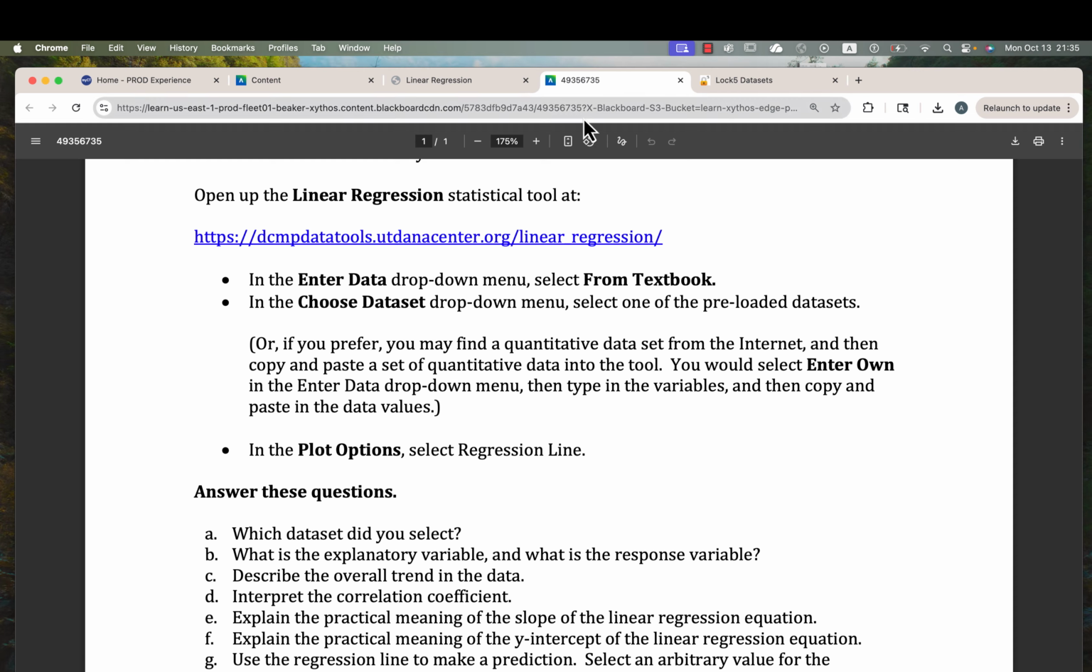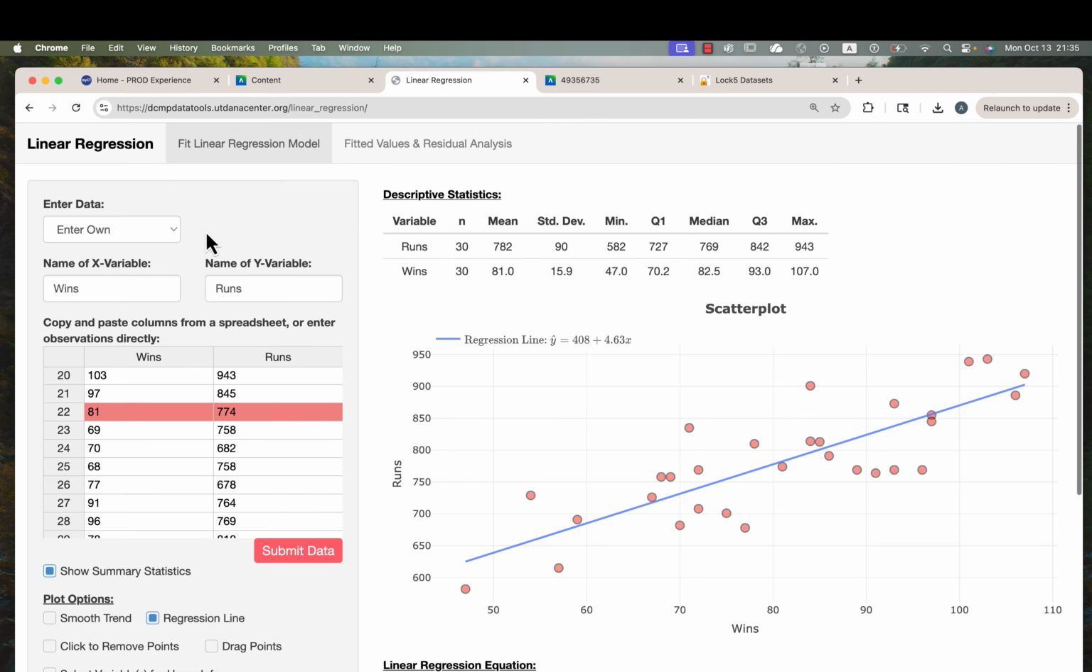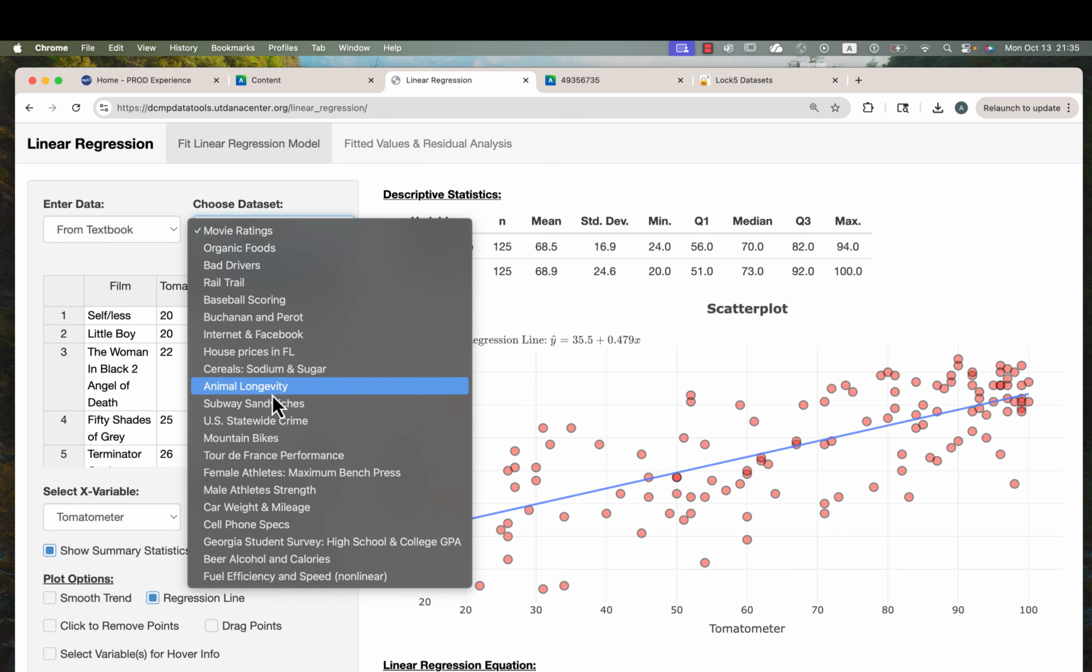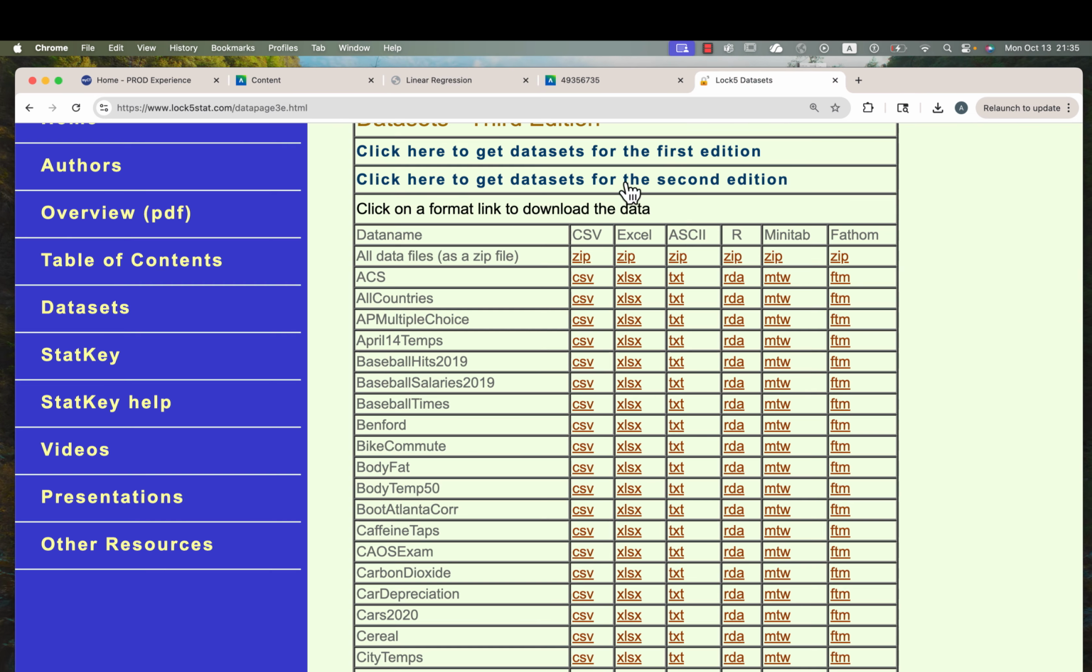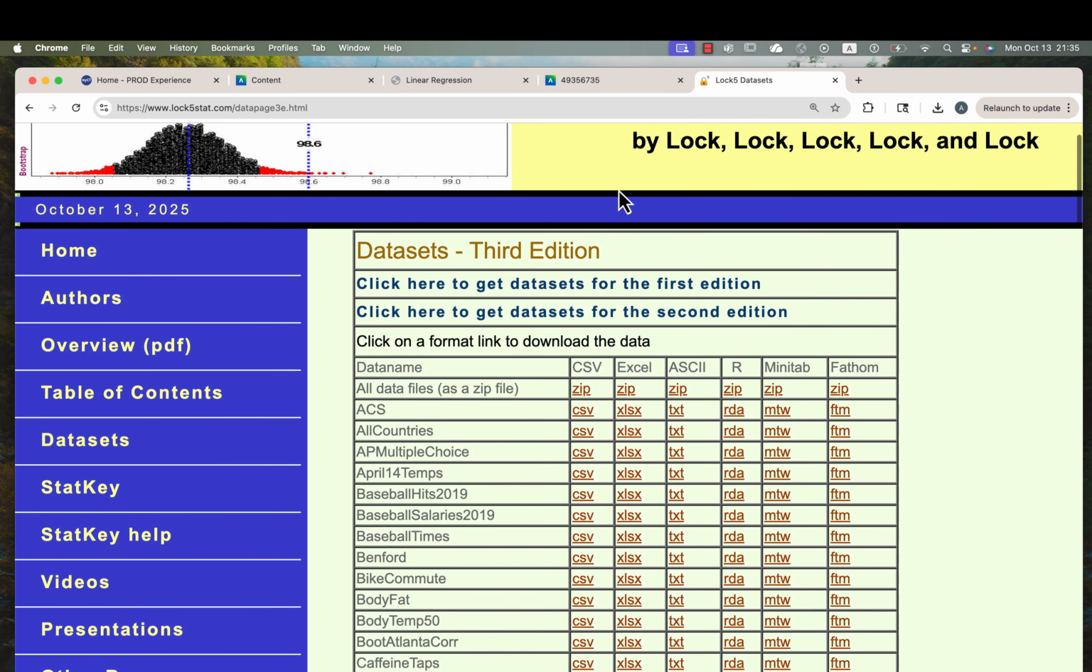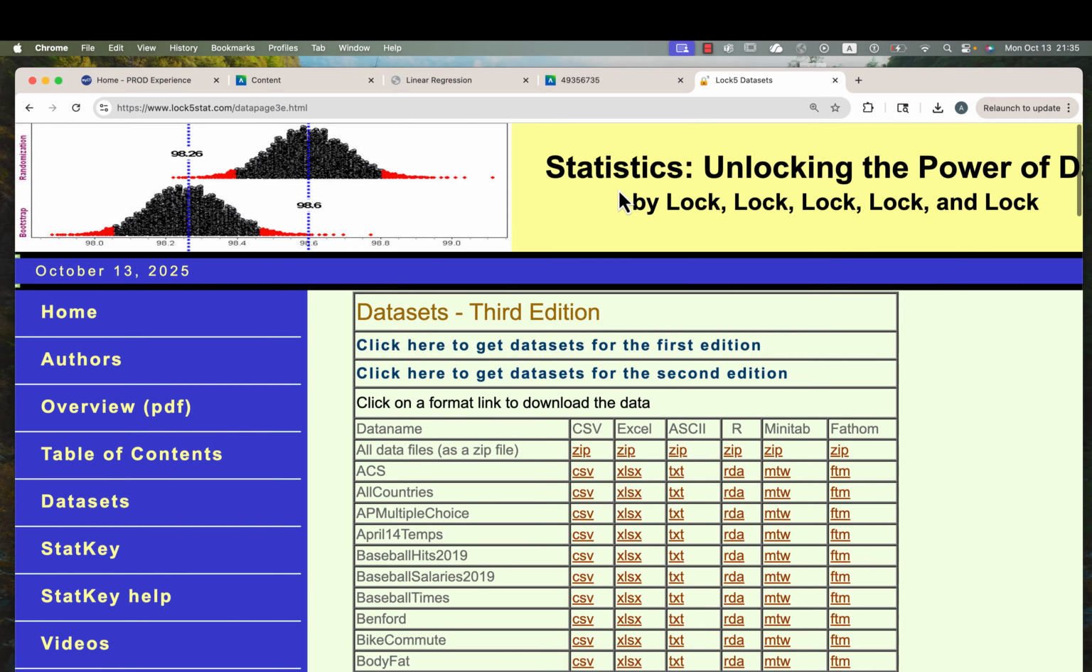Option one is a lot simpler, certainly, if you just go to the web app, and rather than entering your own data, just pick one of the preloaded data sets that come from the corresponding textbook. Option two, as you can see, is also very interesting and allows you to pick data that you may find interesting from off the internet. And again, this Lock5 Datasets website is a great choice if you would like to quickly look at data sets that have corresponding Excel spreadsheets for you to play with.